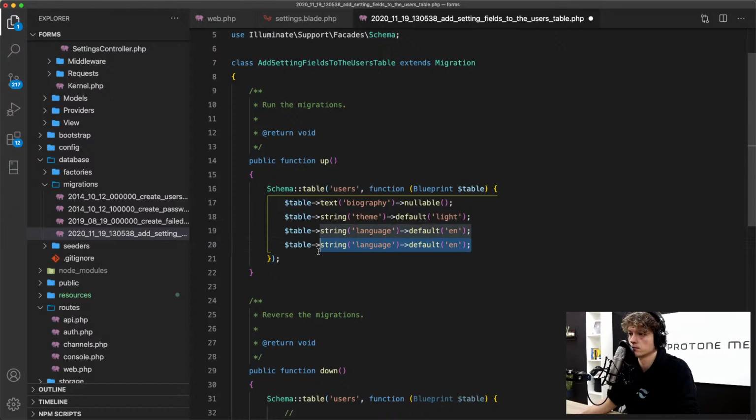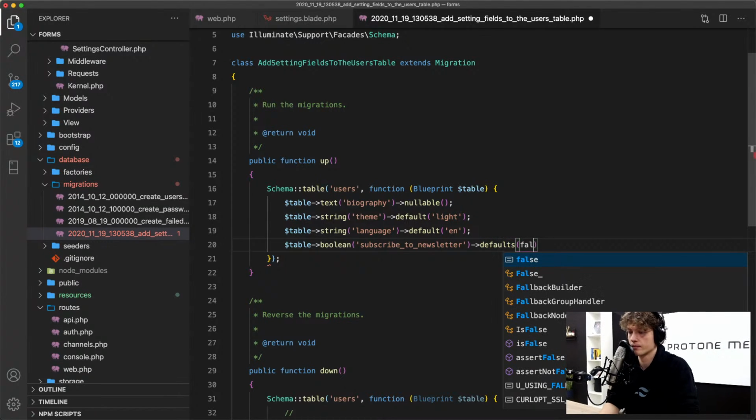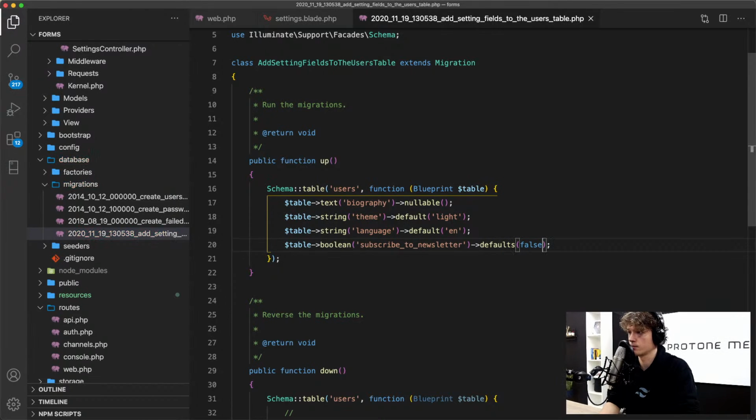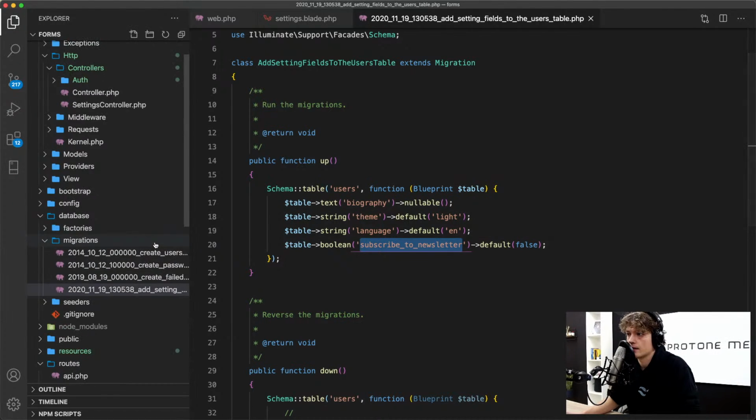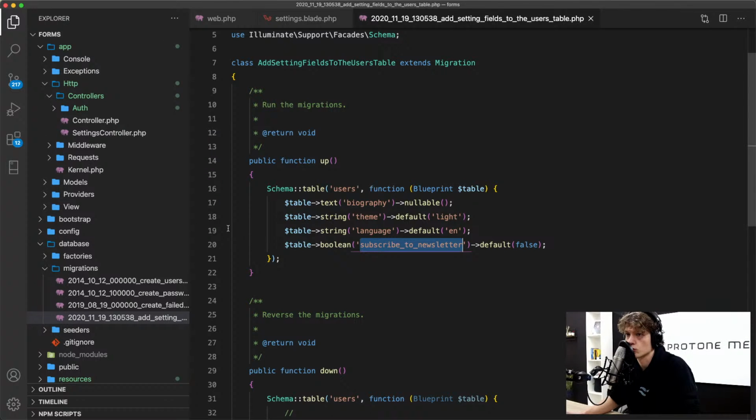And I want a boolean as well. Maybe for newsletter. So boolean subscribe to newsletter, which defaults to false. Oh, without the S, of course. Default false. So we've got this set up: biography, theme, language, subscribe to newsletter. Yep.